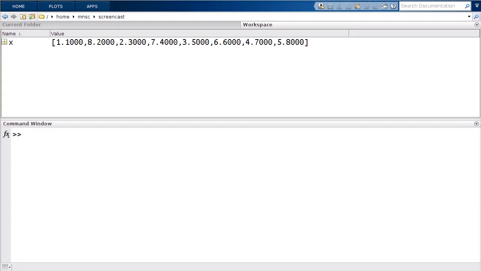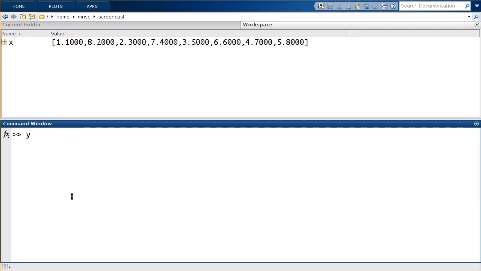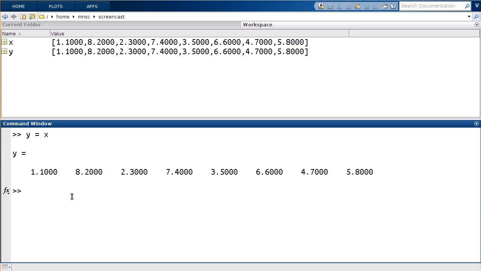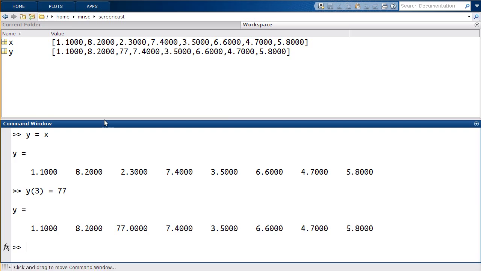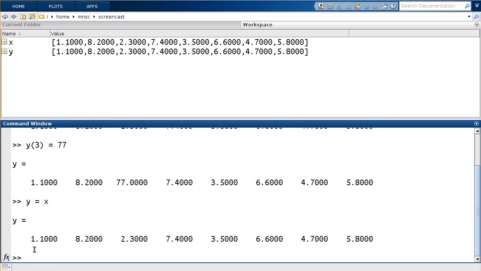Now the same indexing operations that I can use to extract elements from a vector can also be used to change elements inside a vector. So let me show how to do that. First, let me make a copy of my vector x, and I'll call the copy y. Now if I want to change the third element in y, I can simply write y of 3, and I can use this on the left side of an assignment operator. So I can say y of 3 is equal to, for example, 77. And now we can see that the third element in y is now set equal to 77. Now let me reset y back to x again.